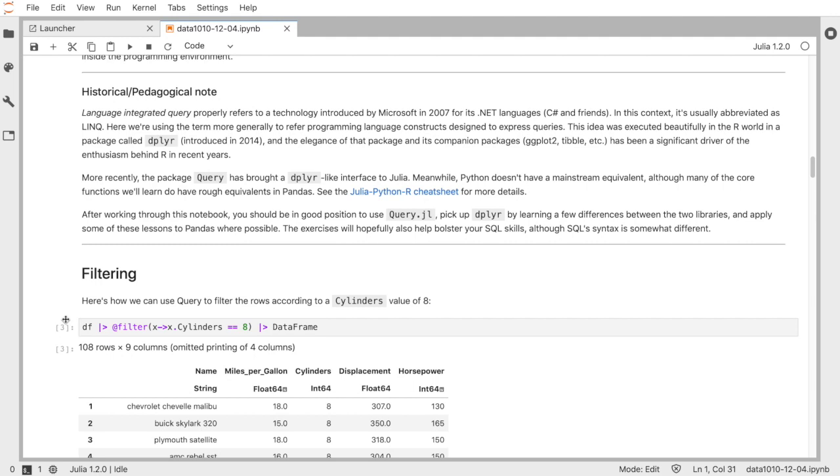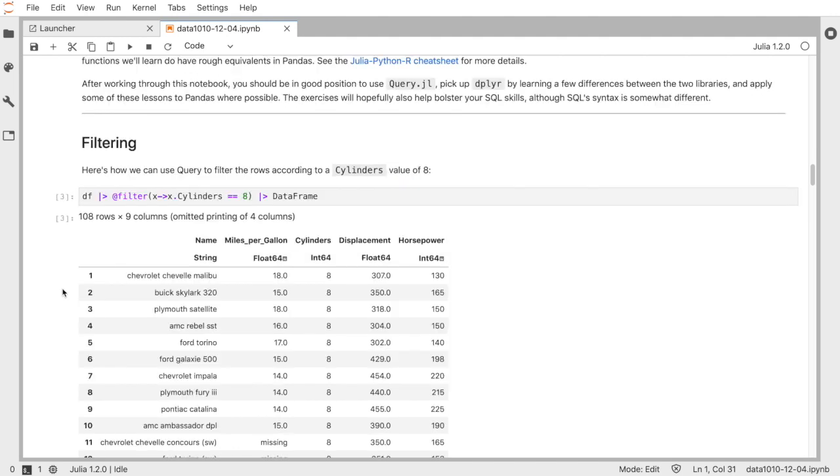So let's look at a few specific operations and see how things work in Query, the Julia package. And you'll be able to translate these ideas very directly just by learning the syntactic differences to R, and with a few more changes to Python as well. So here's how a filter query looks. We want to select only those rows for which the cylinder column value is 8.